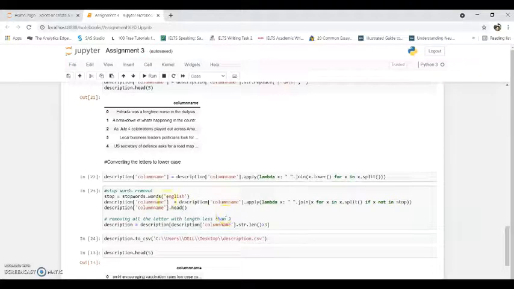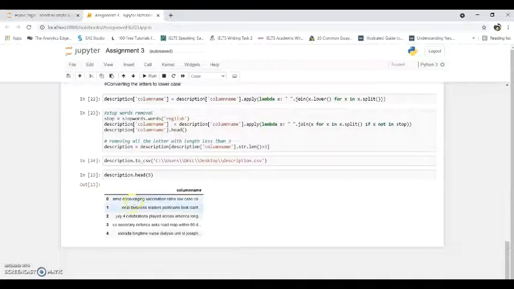So in this case, I have removed all the English stop words that are there in the data, all the stop words that don't have any kind of meaning. Then I store this data into the description for every item, and this is how my data looks like.